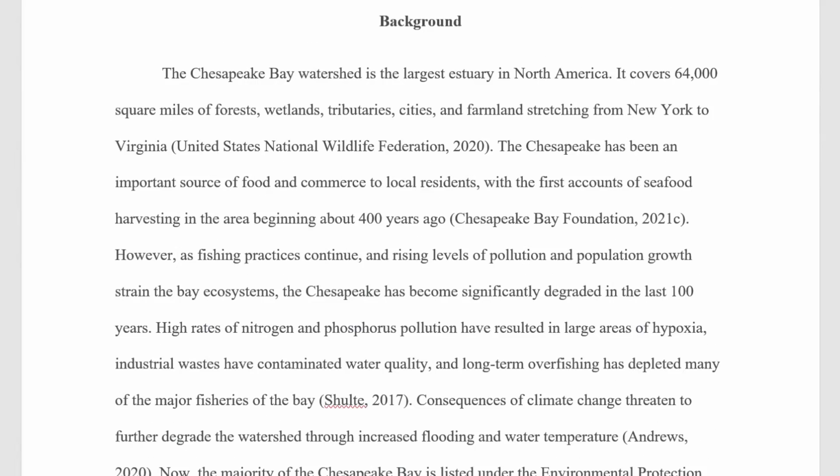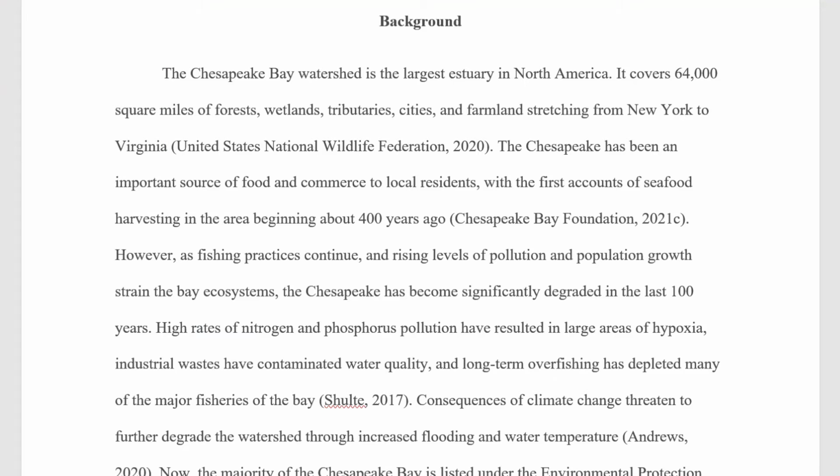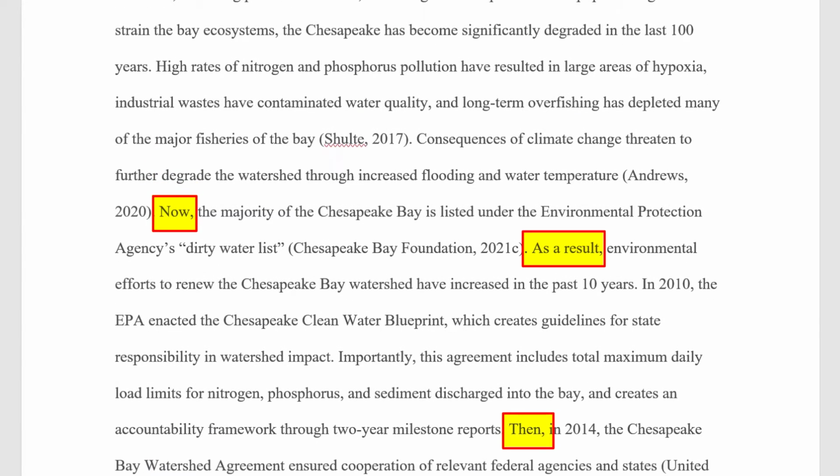A second major point is how well Morgan uses transitions between sentences to connect ideas and keep a sharp focus on the topic, the Bay's environmental background. Morgan uses transitions such as however, now, as a result, then, and others. The transitions add to the paragraph's organization.